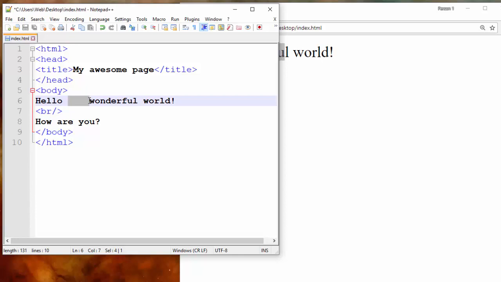You put an ampersand, nbsp for non-breaking space, and a semicolon. And this is the standard format for a character entity. It always starts with an ampersand and ends with a semicolon. And this is the command that you give it. There are others for copyright, for example. If you wanted to create the copyright logo, you use that character entity.